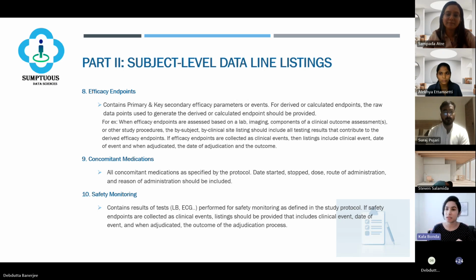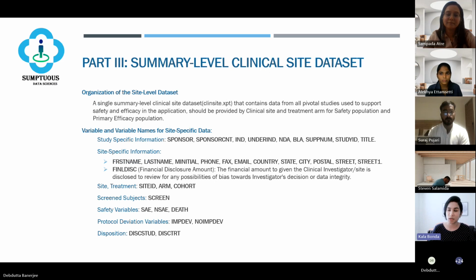So this sums up the listings that were provided in part 2. At the end of the presentation, we will go through case studies where there were different formats of presenting the same set of listings. So moving on to part 3, we have the summary level clinical site dataset. This is a single summary level clinical site dataset, named ClinSite.